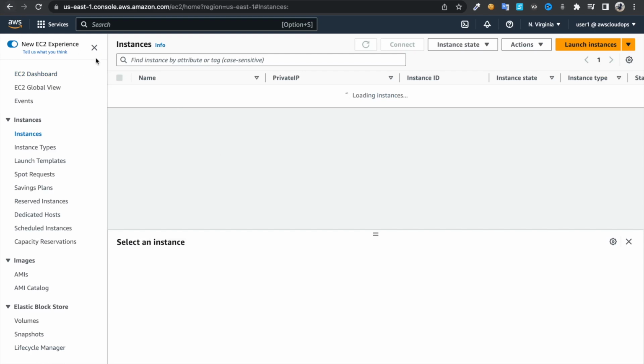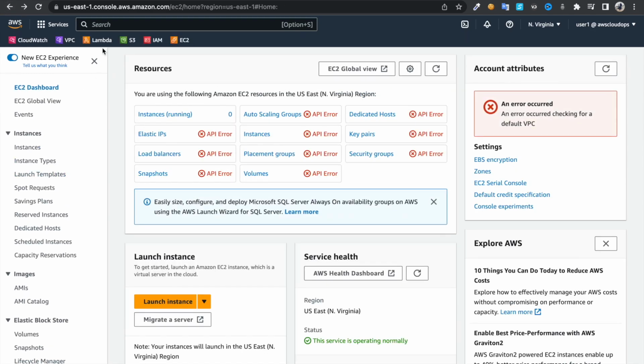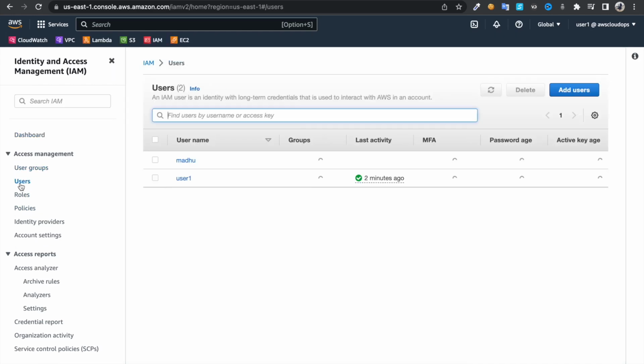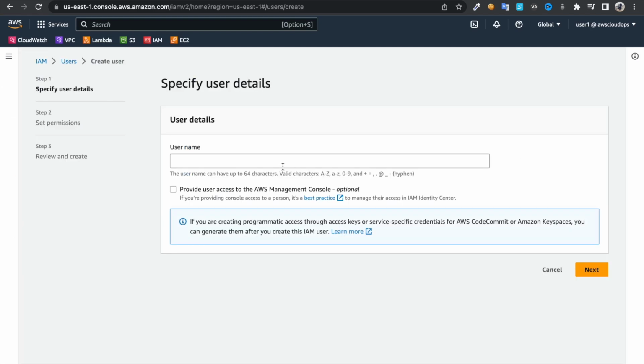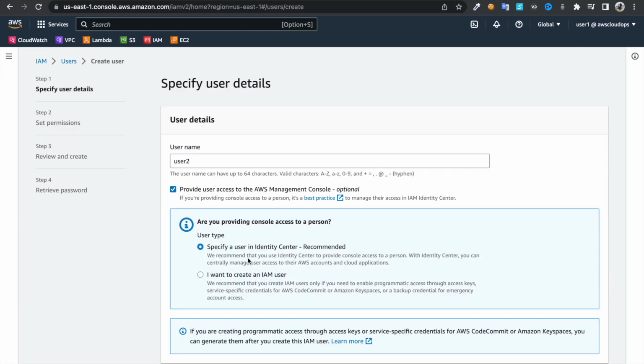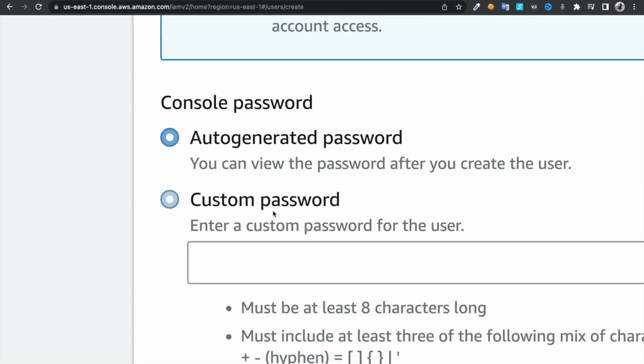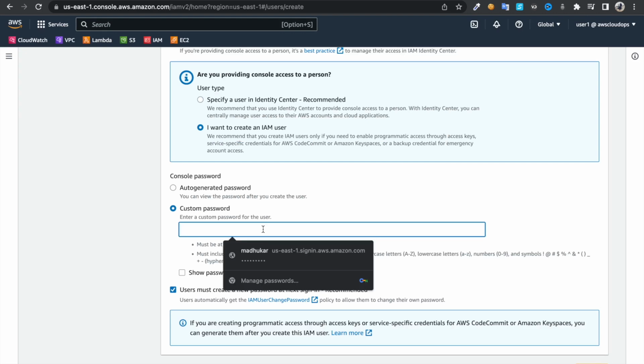So in this case, what I can do, I can jump into IAM. Then I can create a new user by using this user one because it got full access. So I'm going to create user 2. I'm going to give it console access. Then I'm going to create a custom password.